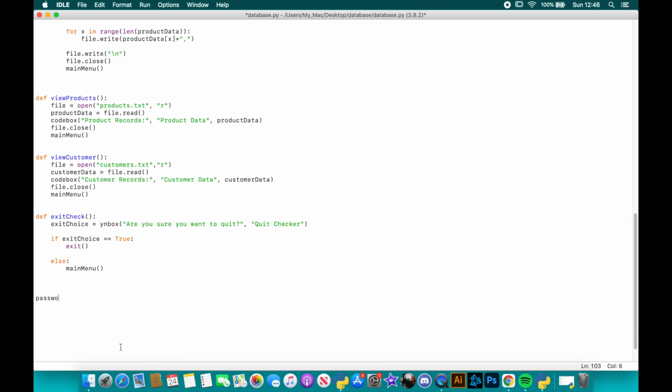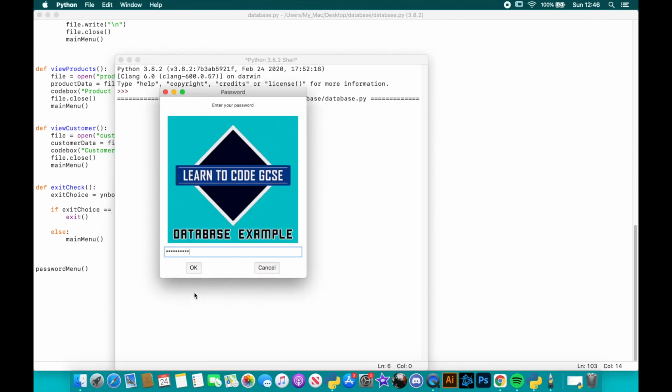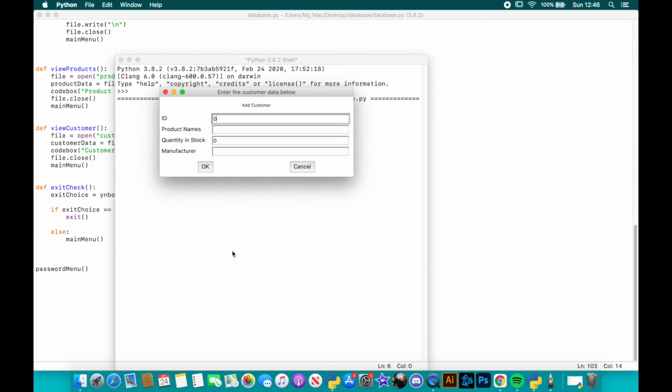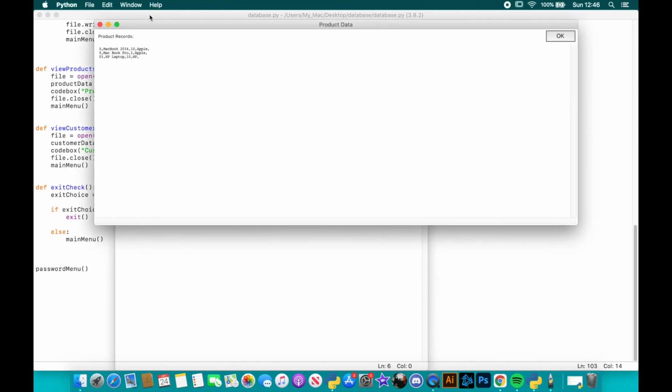So I'm going to call, just to check it all works, password menu. It's already got my password in there. So the menu is updated now. I've got my two add functions here, and I've got my two view functions here. Let's try add product. Let's try ID 01. Press OK. So that's allowed me to add a product. Now if I go to view products, there's the one that I just added in there, and my other ones are still in there as well. And that's all working there.